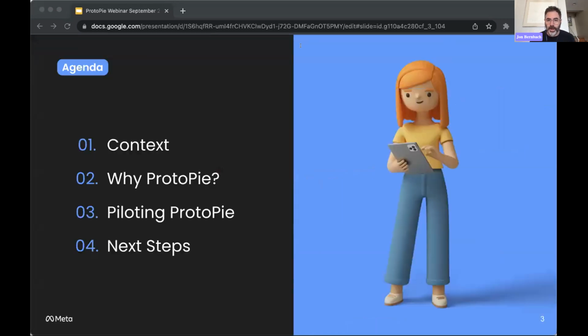Here's an outline for this deck. First, I just want to talk about the background of how it came to be that we are starting to pilot ProtoPie. Then I'm going to go into the reasoning why we chose to use this tool and some of our initial findings. And last, I want to talk about next steps and what they could look like. I also want to caveat that I'll be keeping a lot of these details broad and high level since this is a public engagement.